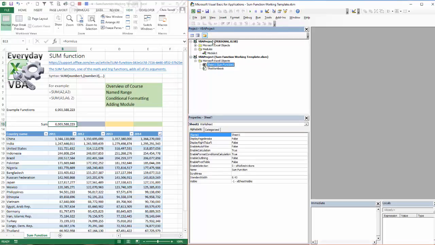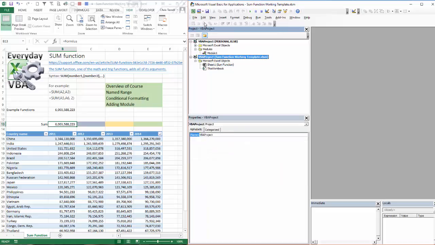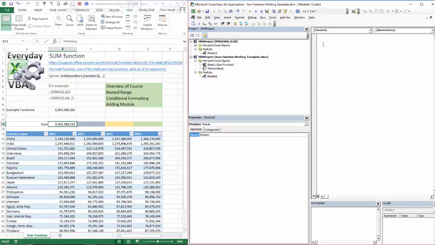Now you may or may not have this personal workbook open. Most of the time people will not have that open unless they've set up their personal workbook and have some code loaded. So we just have the function that's open currently, and we're going to create a module. So we're going to create a module, and we're going to start a sub. We're going to call this macro sum function. And I'm going to hit enter. You'll notice that it puts in the end sub, and it also puts in those parameters.